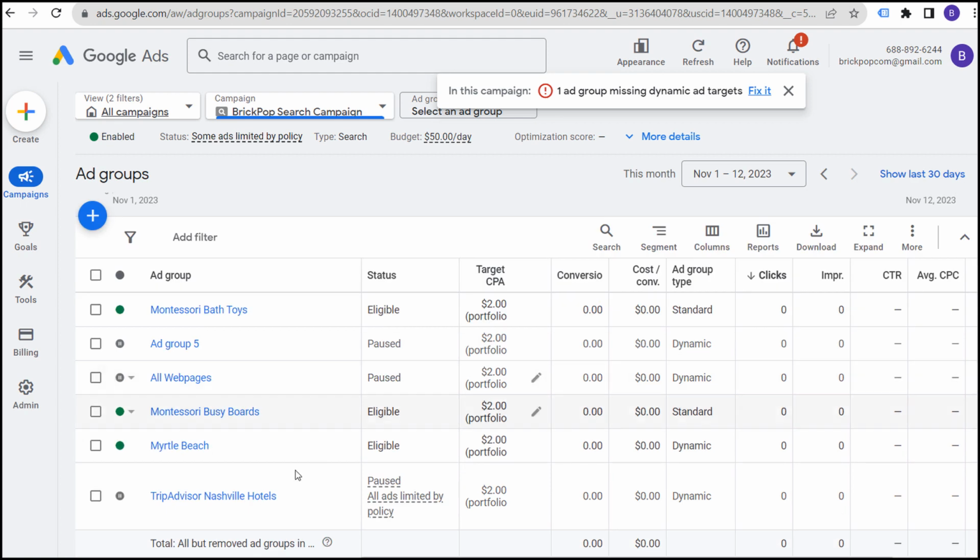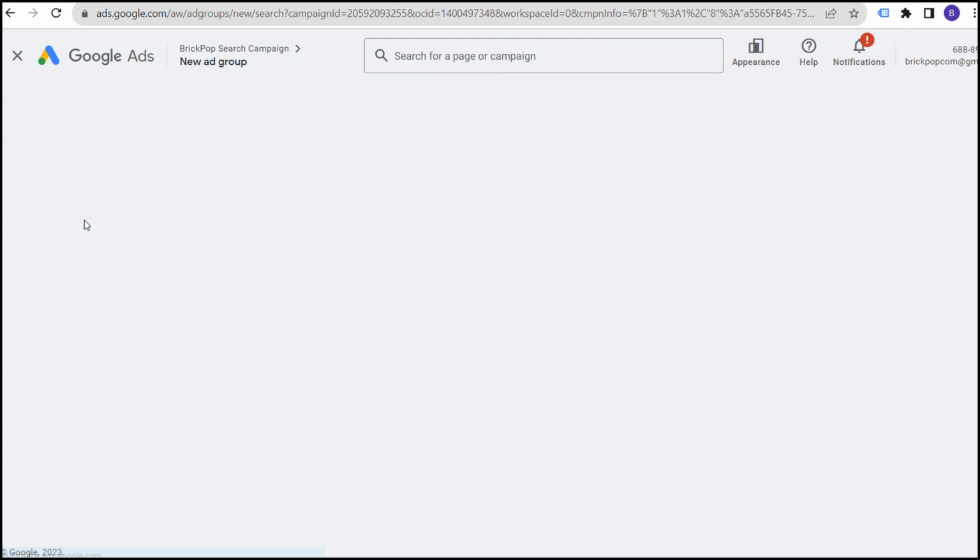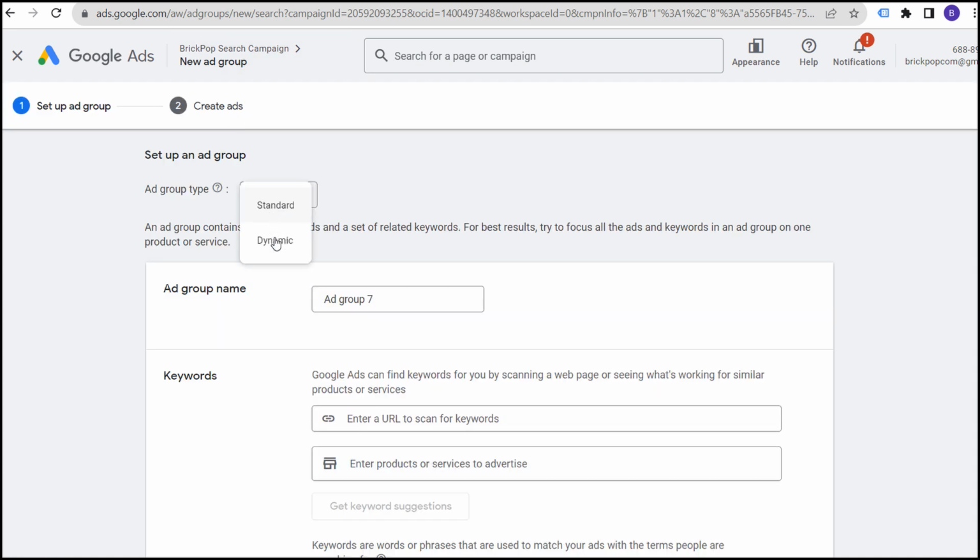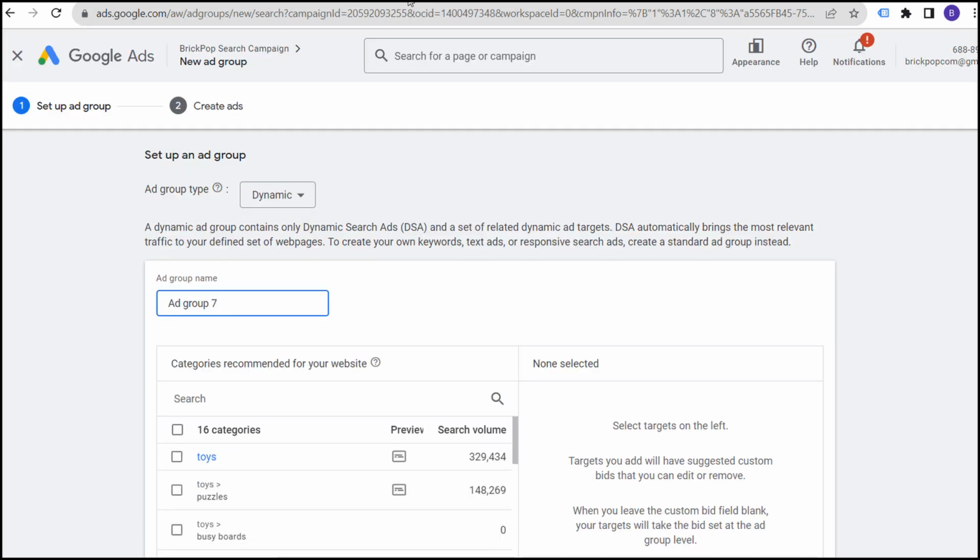And what you could do is create these dynamic ad groups for all of these different areas. Click on the plus sign here to create a new ad group, set up a dynamic ad group, continue.